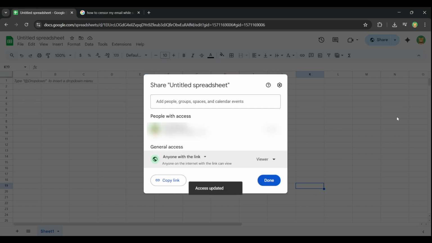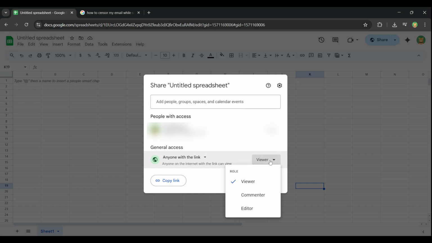On the right side of that same row, you'll see a drop-down for permissions. You can choose Viewer, Commenter, or Editor. Viewer lets people see the spreadsheet but not change anything. Commenter allows them to leave comments and suggestions without editing the actual content. Editor gives full editing rights, meaning they can change data, formulas, formatting, and even share the file further.